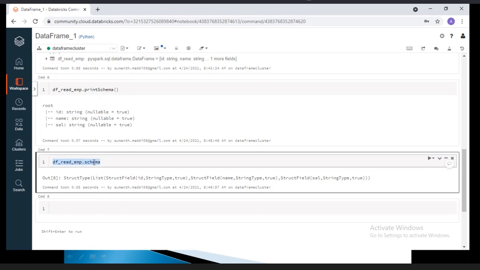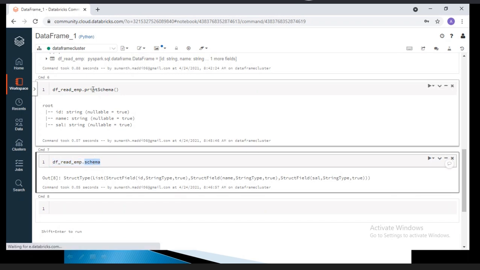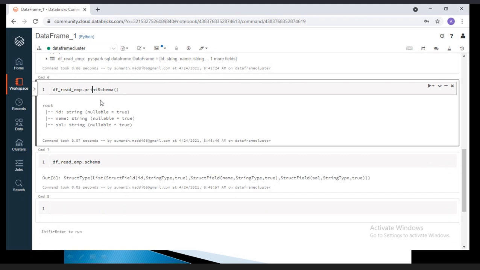If you want to see the struct definition, we'll use the schema. If you want to see the normal schema, column names and data types information, we'll use the print schema.